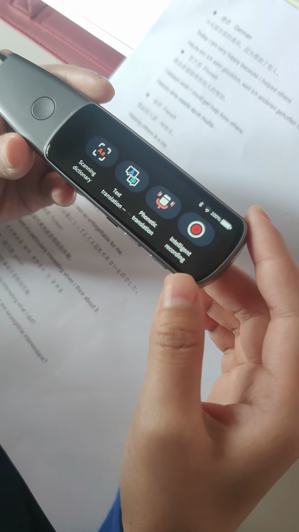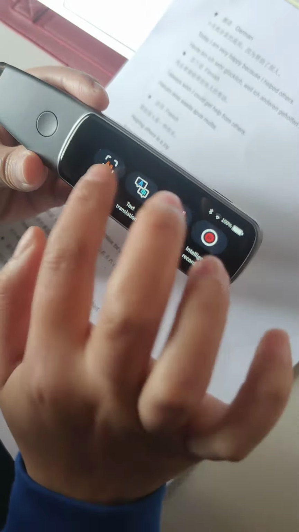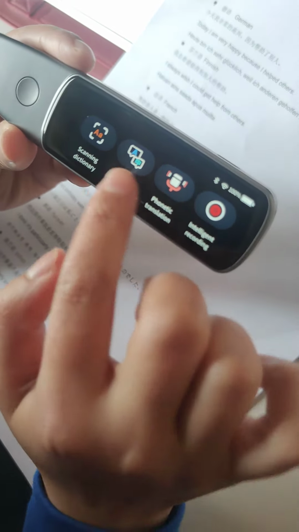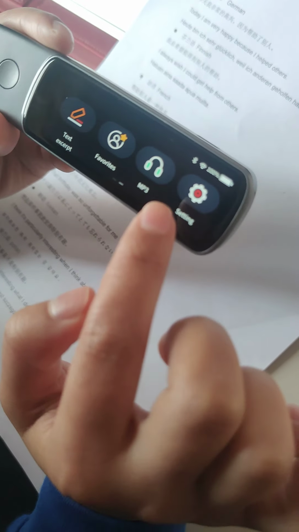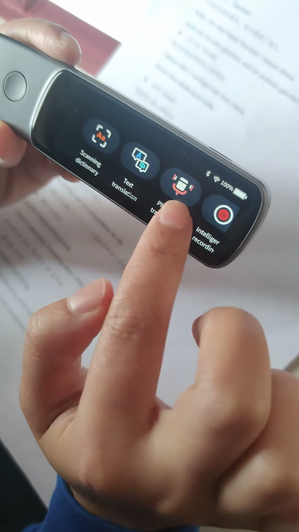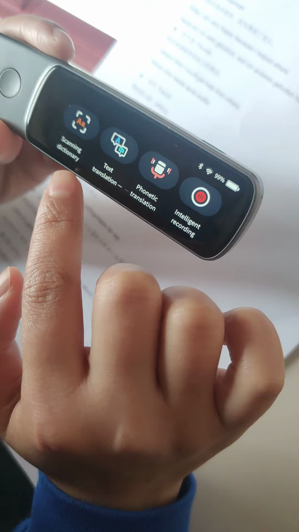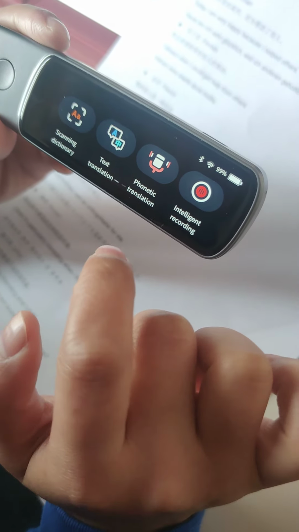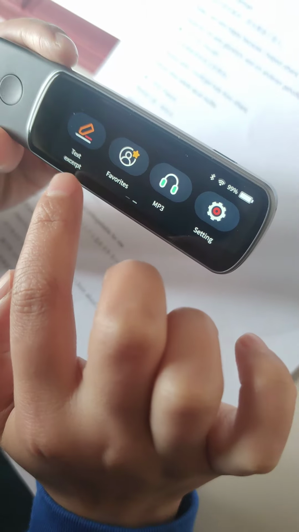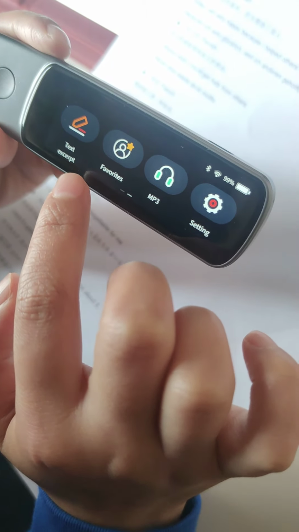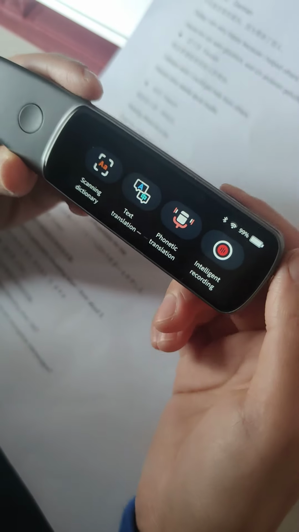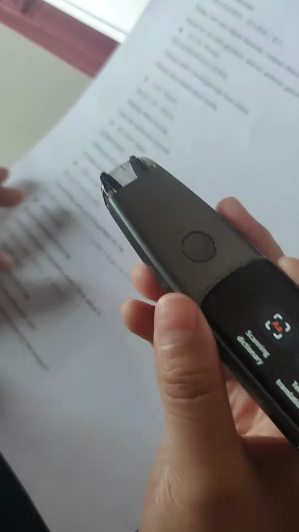This is 2.98 inches and it is a touching screen. Now we can see the function icons. We have the scanning dictionary and the translator for text and phonetic, and we also can have the text excerpt, favorite, mp3, and recording. Okay, now I will show you the translate.